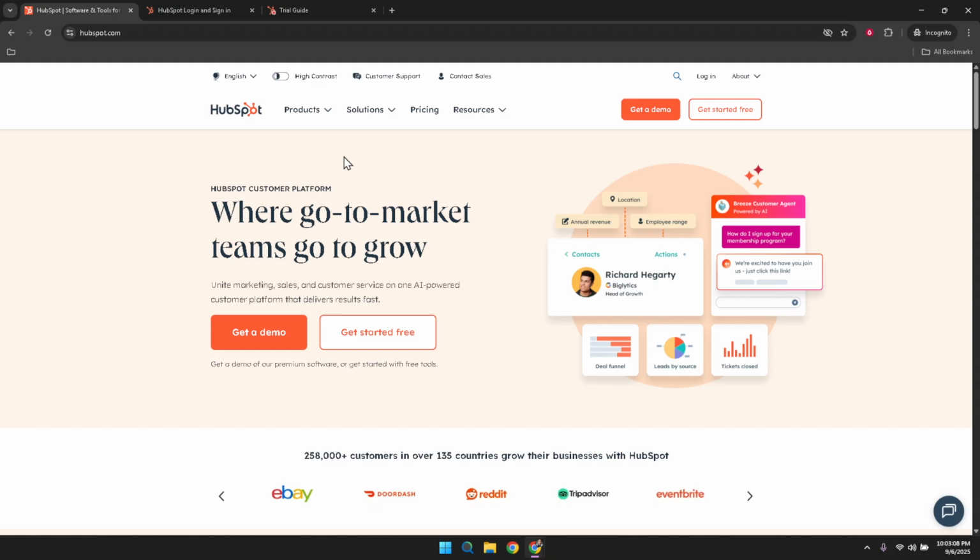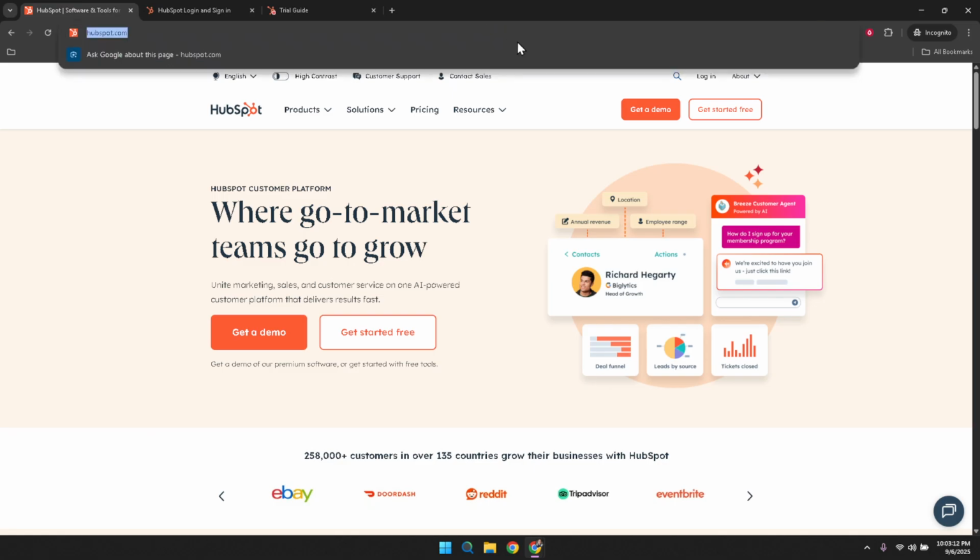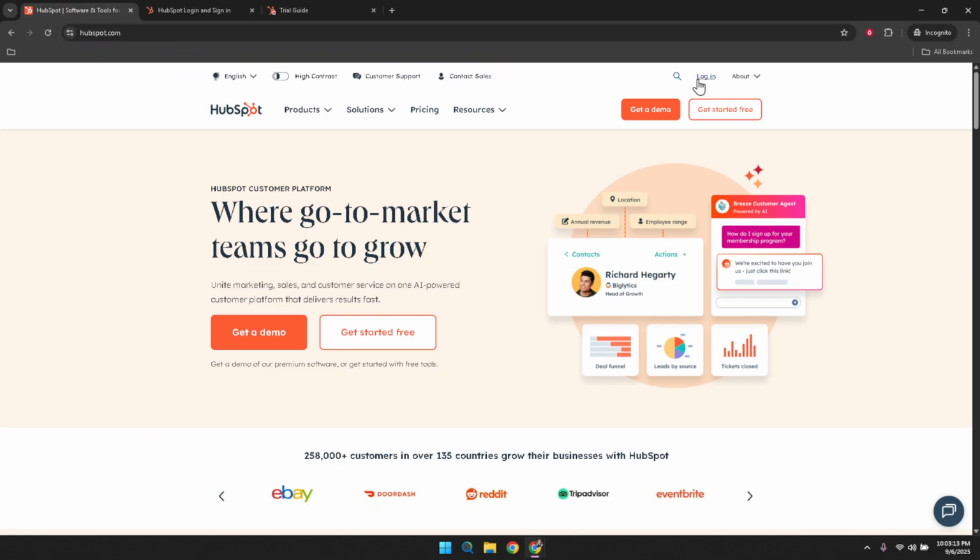To get started, you first need to visit the HubSpot website. Once you're on the home page, direct your attention to the top right corner of the screen where you'll see the Login button. Click on that and you'll be prompted with options to log in.